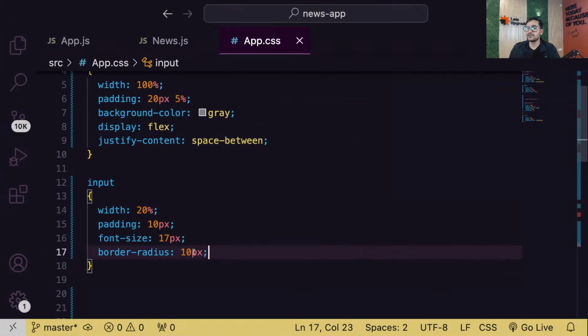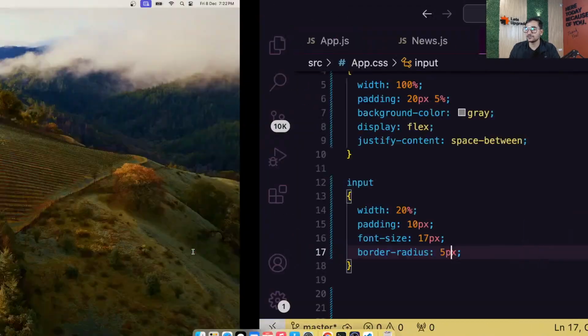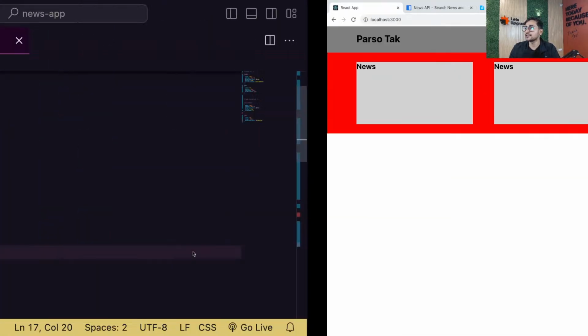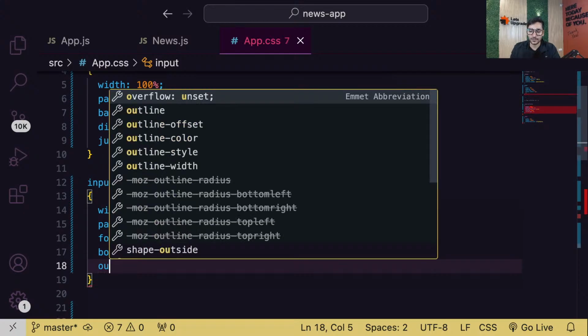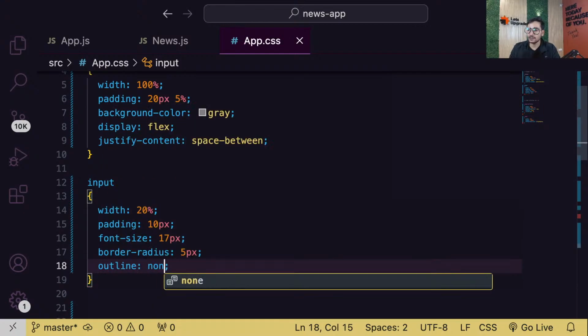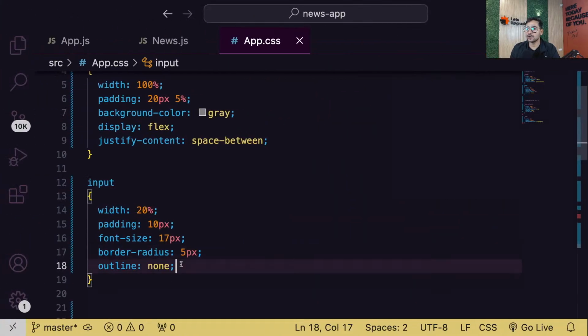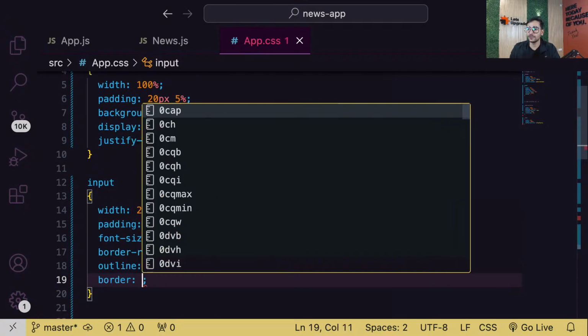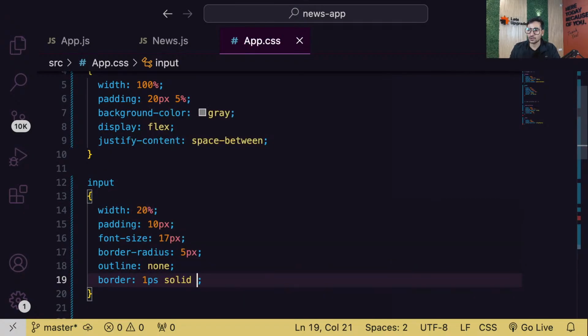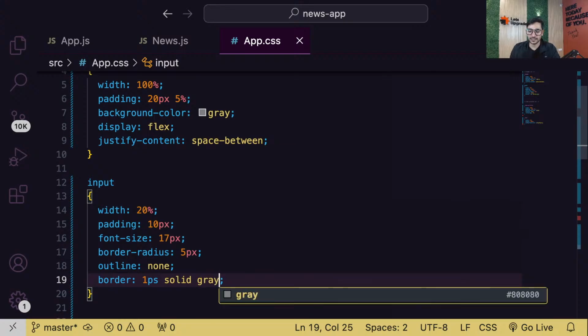Nice. Maybe 5 will be much better. It's too rounded actually. Okay, nice. And let's remove the outline from it. So outline. Okay. Simple. And also I don't want the border, so let's give it some border. So border of 1 pixel solid gray, something like that.